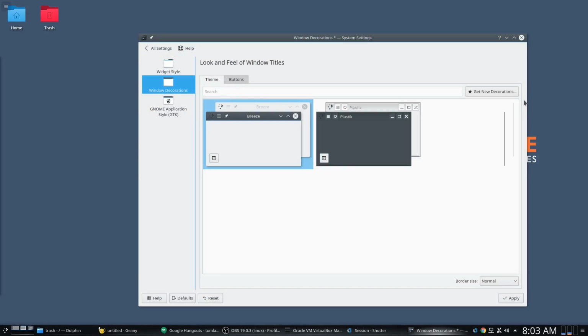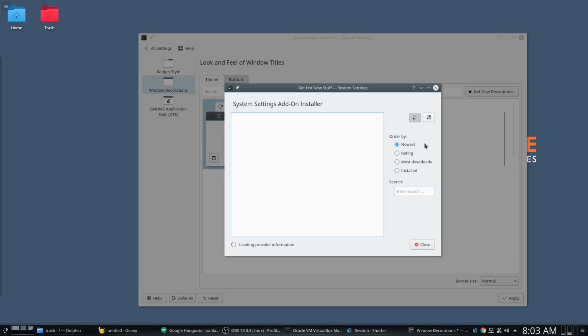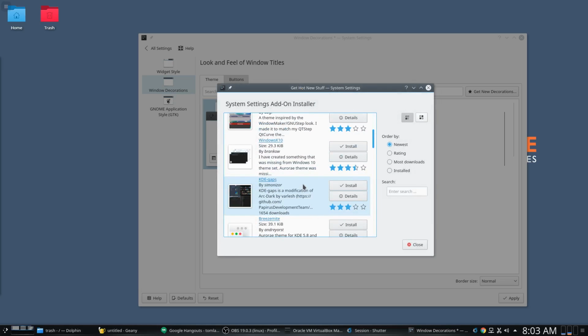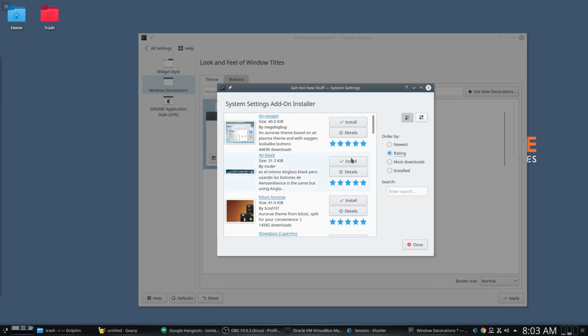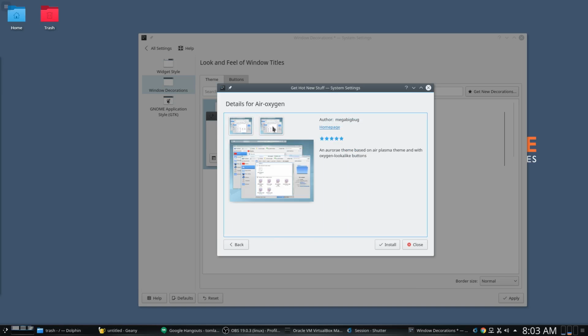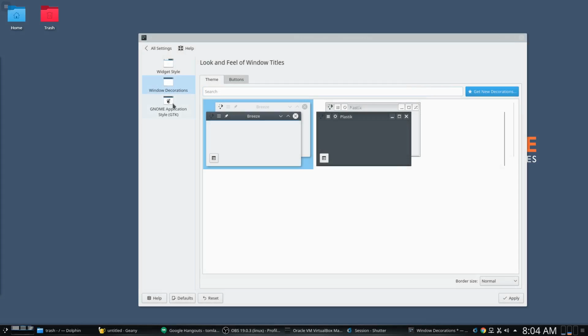Same with the window decorations. And getting new decorations, it's loading data. You can pull stuff right online and choose, we're going to say by rating, and then you can go to details and you can get ideas of other ways you can customize it. So once again, it goes to that huge amounts of customization. You can just import themes right here. You don't have to go download them. You have to install them. It's all built right into the KDE Neon.